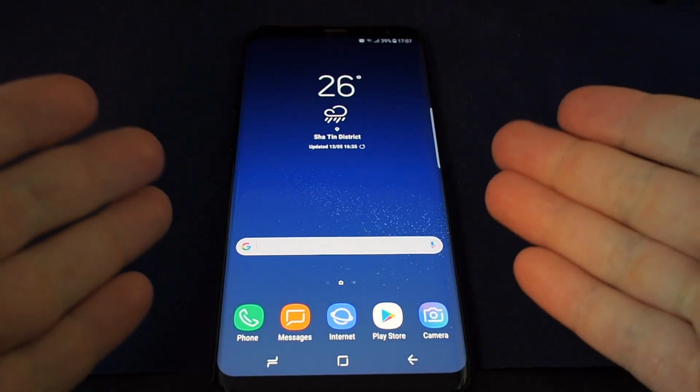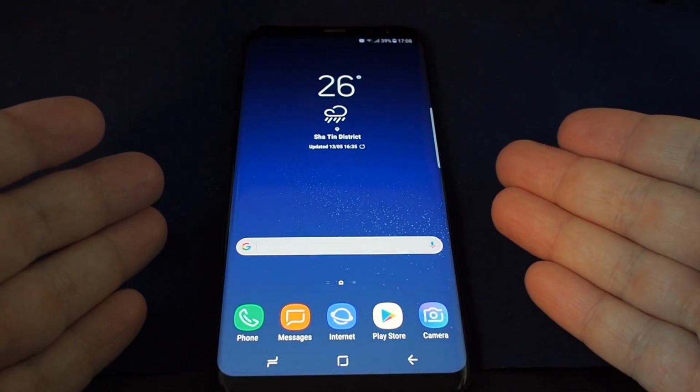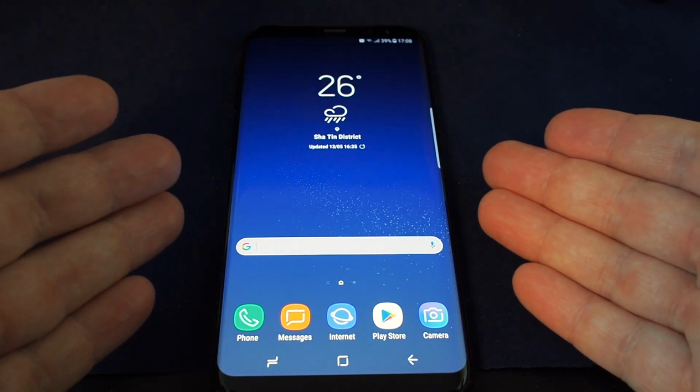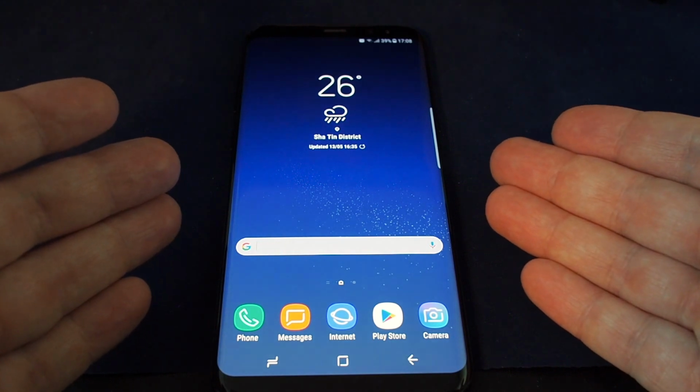Today we have the Samsung Galaxy S8 Plus, and we're going to show you how to change the language. And of course this works exactly the same for the Galaxy S8 as well.